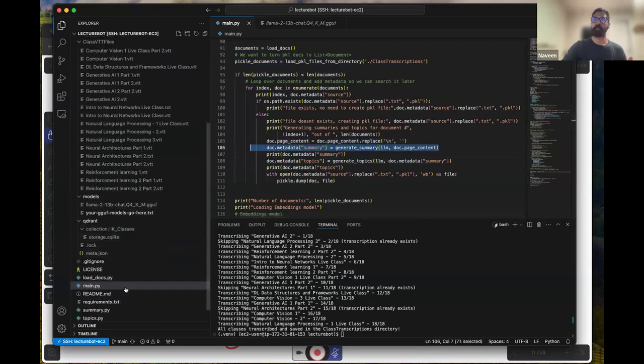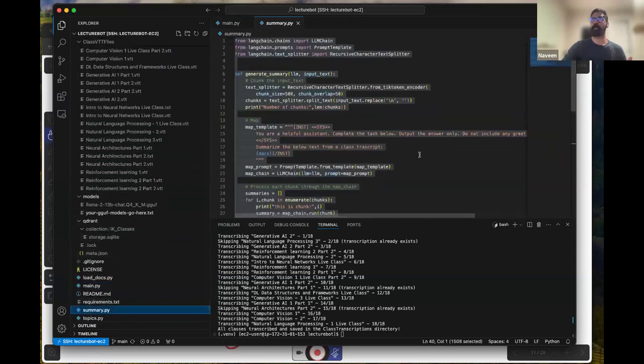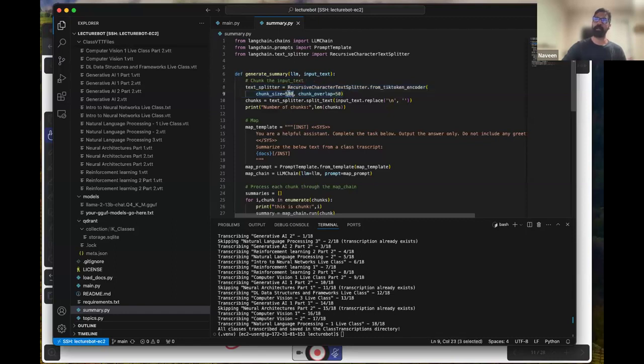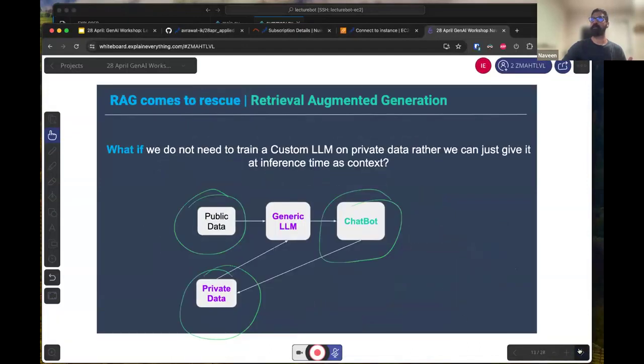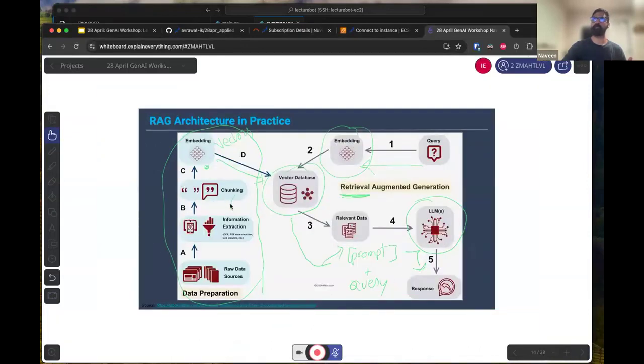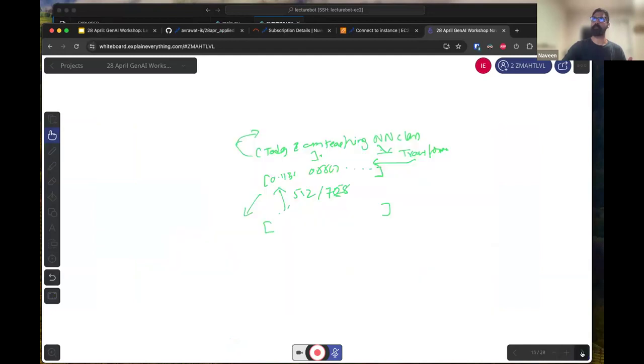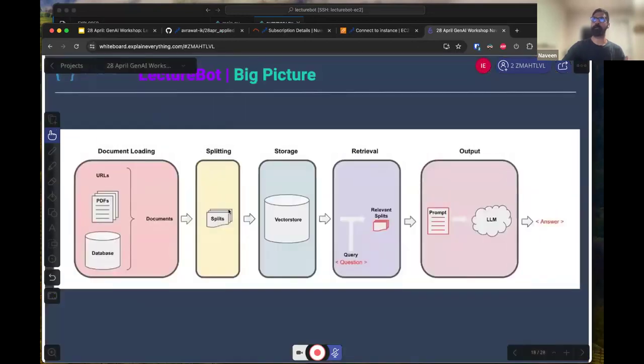So let's see what that is doing. If you go to summary.py, you can see what's happening there. So the generate summary function: first thing is it's taking the input text and breaking that down into chunks of size 500 with a chunk overlap of 50. So that's the process that is noted here. The chunking process, where you break a document and split it into multiple chunks and then process it. You can see it here as well.